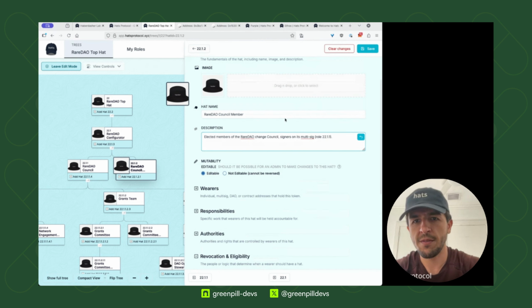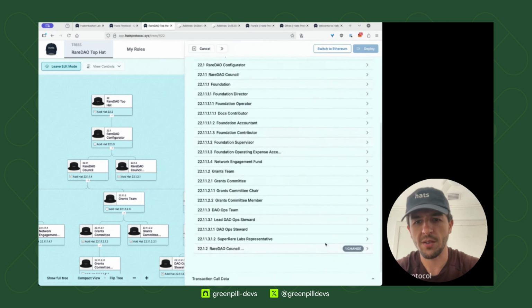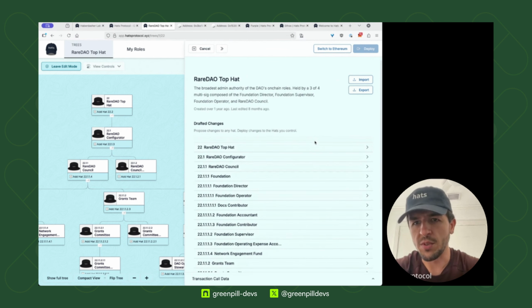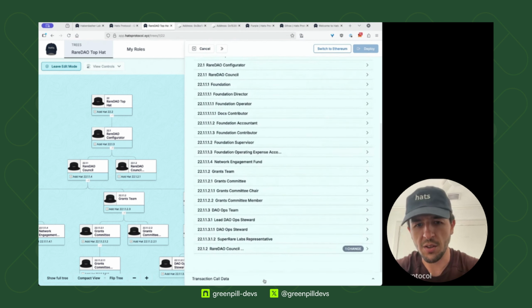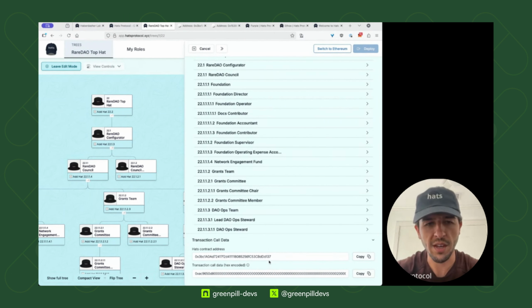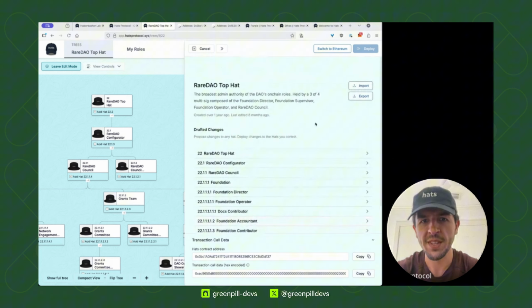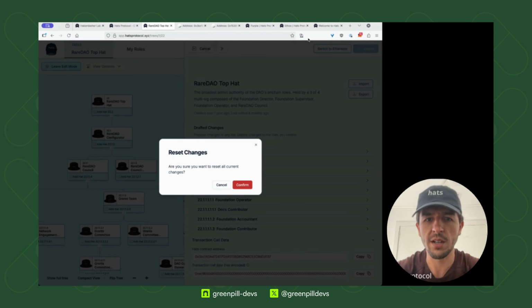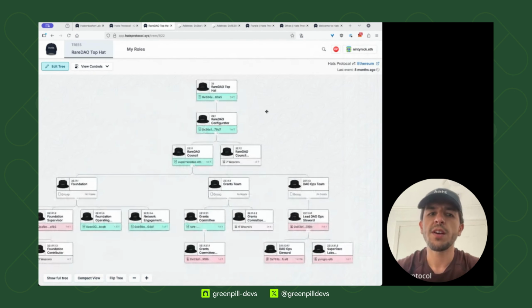you press save, and you get this shopping cart that shows the changes. You can export so that you can share with other team members, other people in your organization. You can import their changes, and you also get transaction call data if you need to import this into a Safe or the Tally front end or something like that. This will give you the code to actually execute these changes as the top hat, as opposed to just whatever hat you're wearing in the tree. So yeah, that's the very high level.